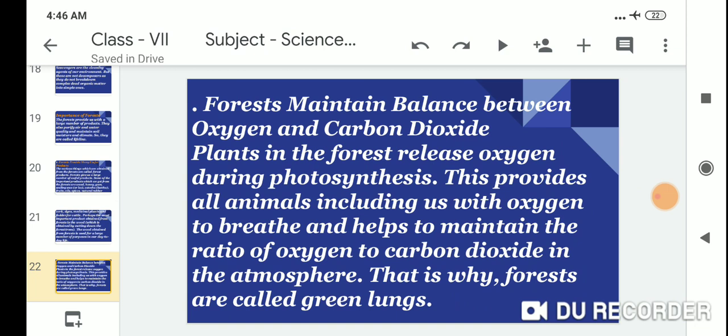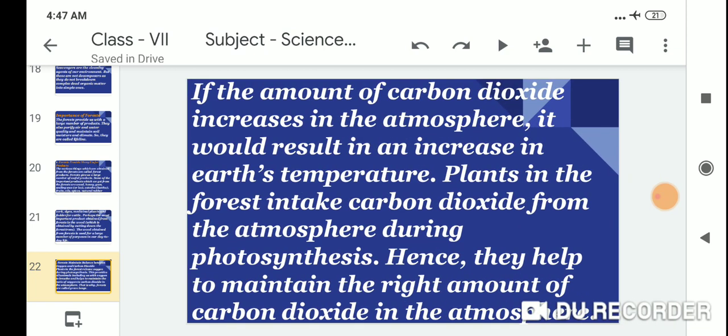Forests maintain the balance between oxygen and carbon dioxide. Plants in the forest release oxygen during photosynthesis. This provides all animals, including us, with the oxygen to breathe and helps maintain the ratio of oxygen to carbon dioxide in the atmosphere. That is why forests are called green lungs.